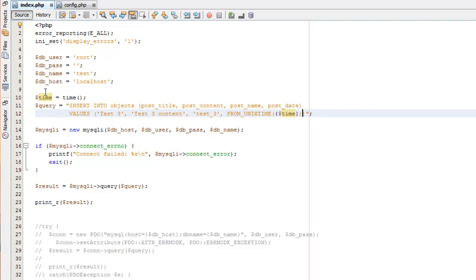All right, so we've got that set. I am putting this up here because we're going to use that same query for both MySQLi and PDO. We don't need to change the query for whichever one we happen to be using. We can use the exact same one.